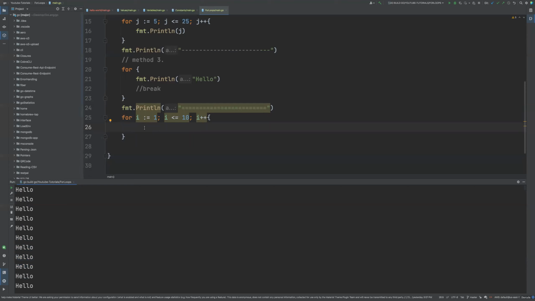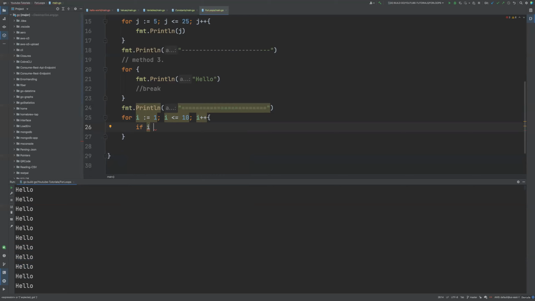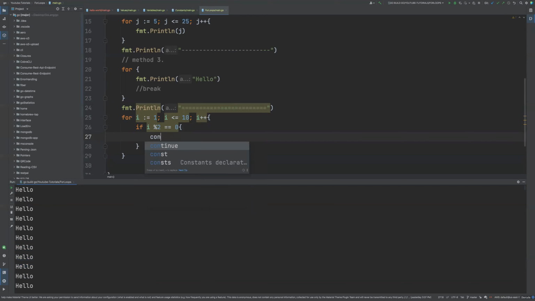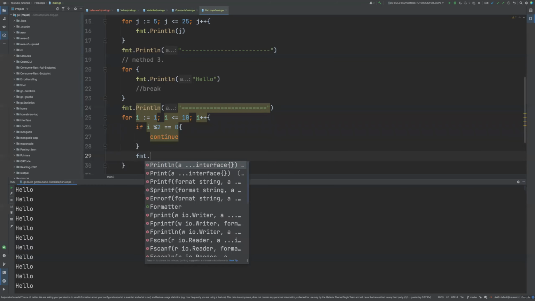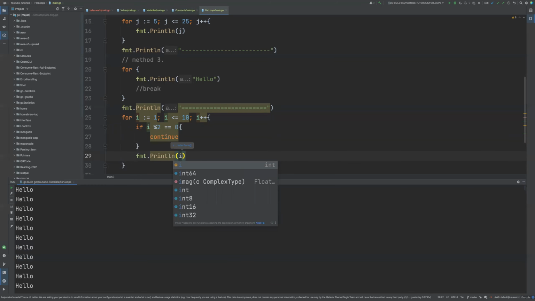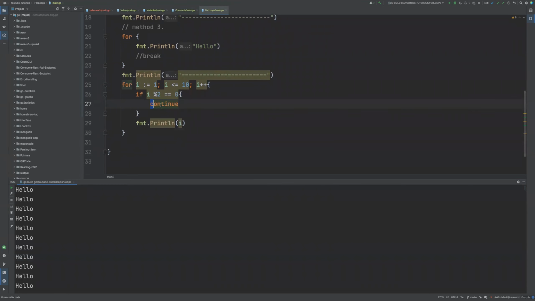So I'm going to say if i modulo 2 is equal to 0, we want to continue. I want to use the keyword continue, and then we want to print i. Okay. We don't want to do anything here. We want to continue.